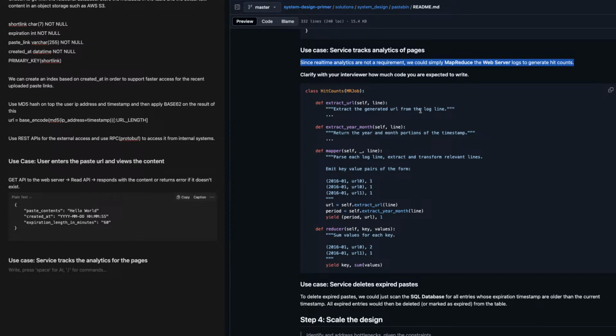Extract the generated URL from the log file. Extract URL. Okay. Return the year and month portions of the timestamp. And then the mapper: in the mapper, parse each log line, extract and transform the relevant lines, and emit key value pairs of the form: month and year, then the URL, and then the hit count, and then those things will be reduced here.